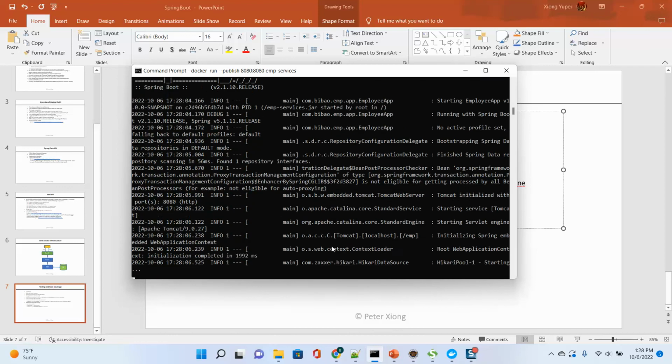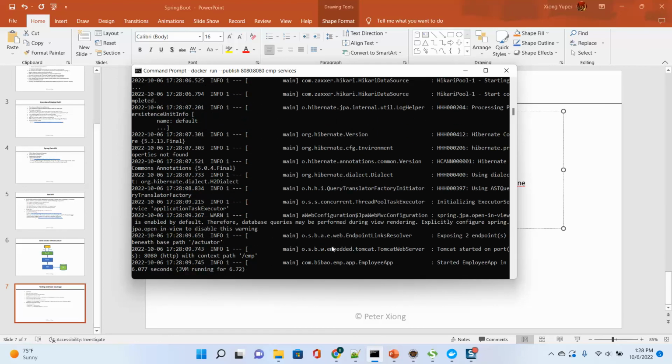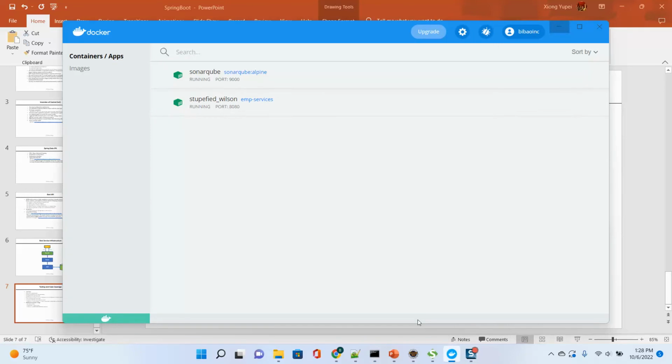So in this run, it doesn't need Eclipse at all. It's just in the command line. You can start the server. So you can see it started the server at this second, started on the port number. Yeah. So this looks the same as the console in our Eclipse. Okay. And if you go to here, you can see this is running, right? EMP services. Previously, we only had SonarQube running. Now we have EMP services.